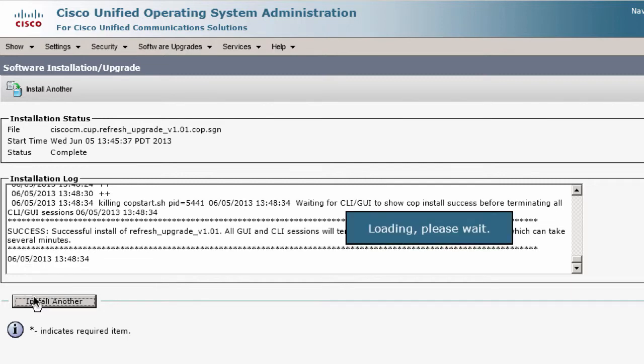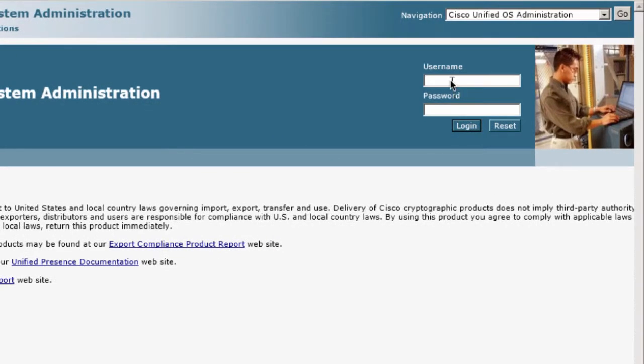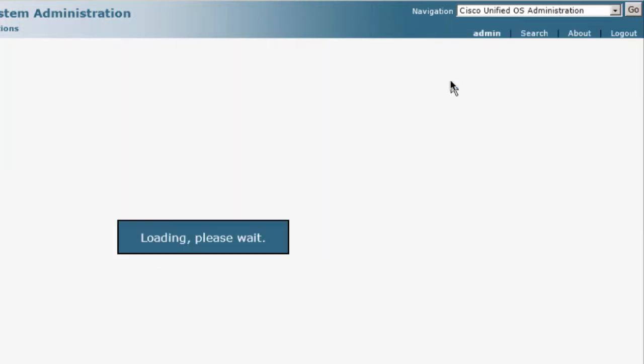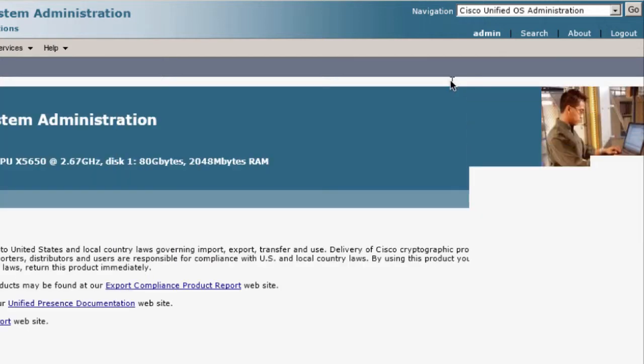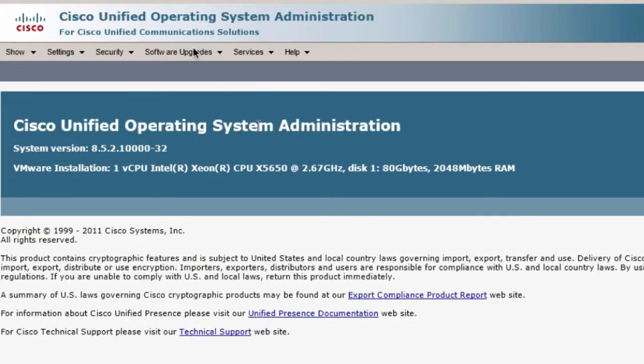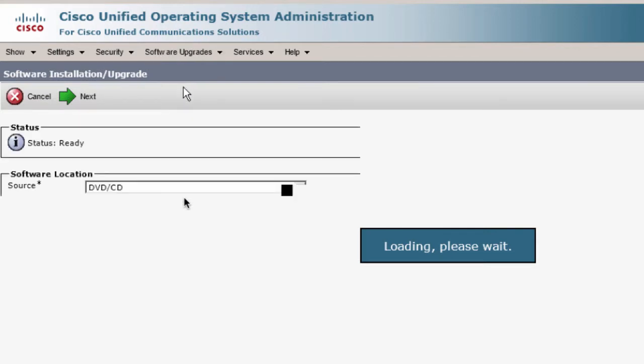It's been a few minutes since that happened, and because of that restart of the Tomcat servers, we're going to have to re-log in to the OS administration page. It needs to re-authenticate us. So now that that is installed successfully, the system is ready to take on an upgrade file to version 9. So to do that, we're going to go into software upgrades and then the install upgrade option on that menu.